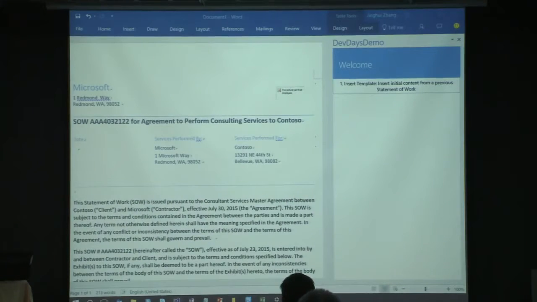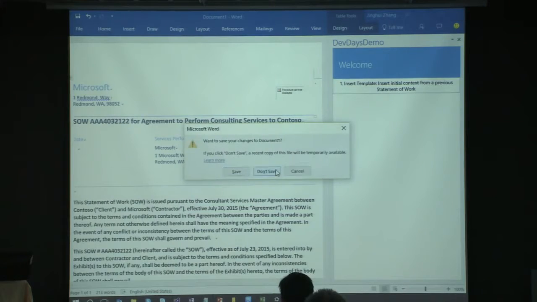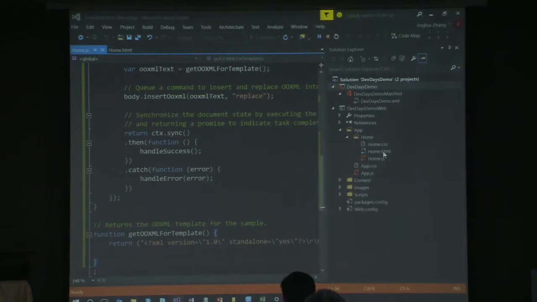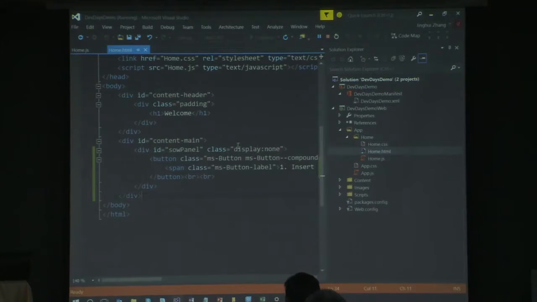We still have some time, so I'd like to show another functionality. Add a paragraph. Again, let's close this. Two steps. First step, UI.